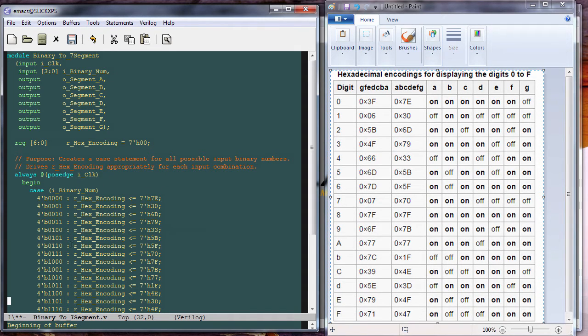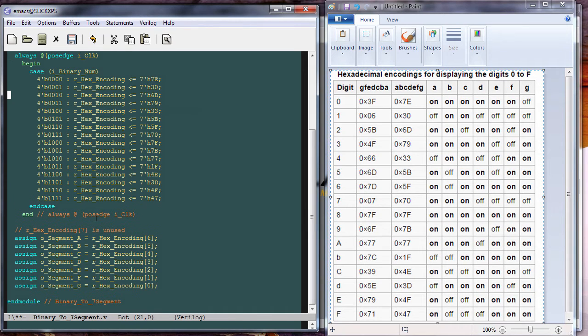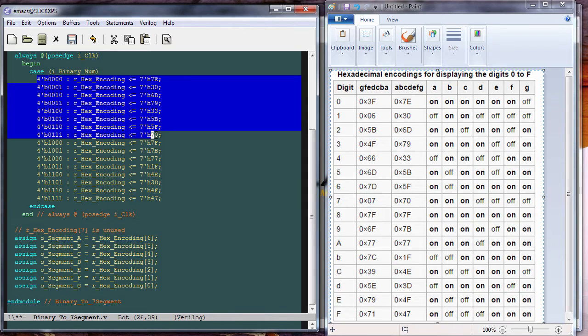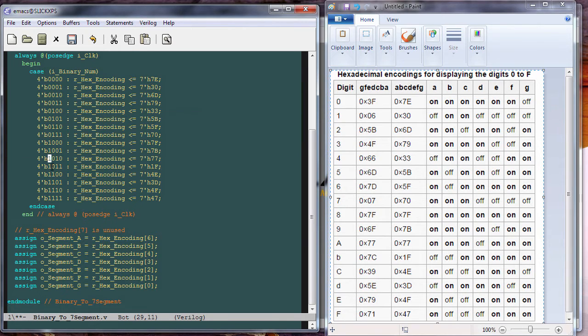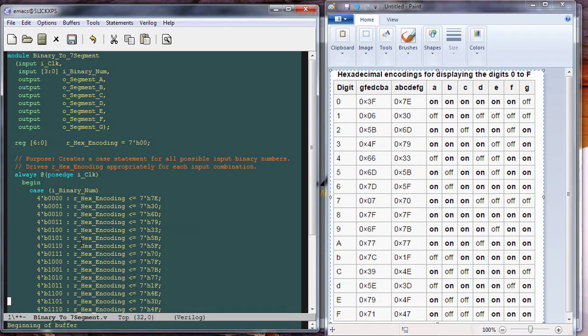lookup table based approach. This is called a lookup table, where you give it an input and the output is based on some lookup table. And we can drive any 7-segment display. For this project, we're actually only going to be using combinations from 0 to 9, which is here. We're not going to be using 10, 11, 12, 13, 14, or 15, which is A through F. But the nice thing about this module is that if you ever do need to access A through F, it's already built into this code.